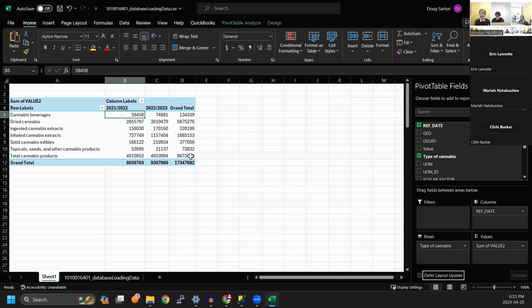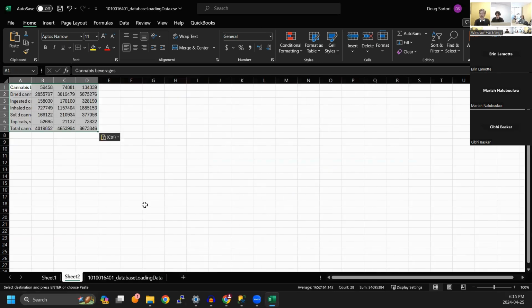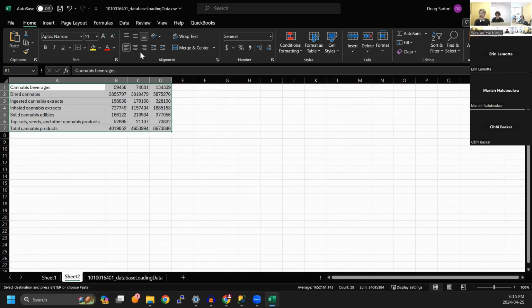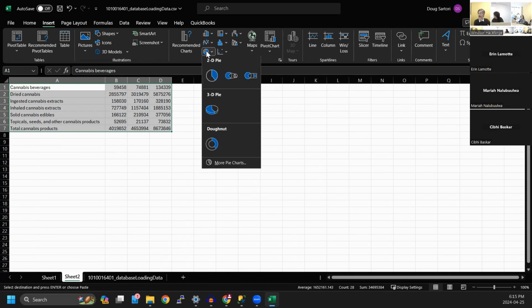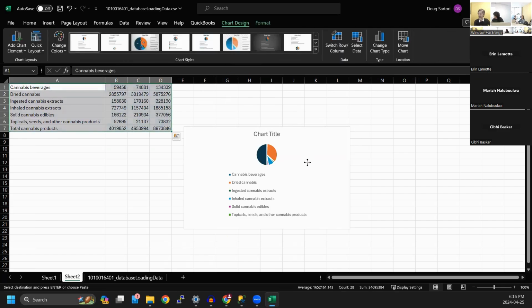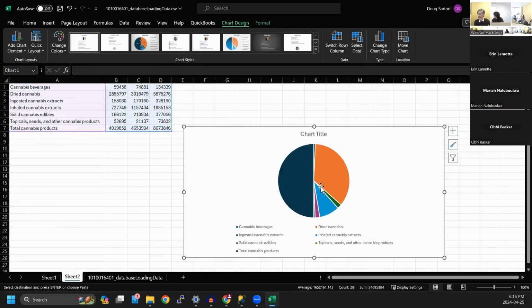We have the national total of sales by type of cannabis product. And from here, we could take this data. What I would typically do is take this data, because I don't want that total, and pop it into a new sheet. And then from there, we can chart it. Let's do a pie chart, a nice simple 2D pie. And here we go. We've got a little chart that's showing us the distribution of cannabis types and how popular each type is.